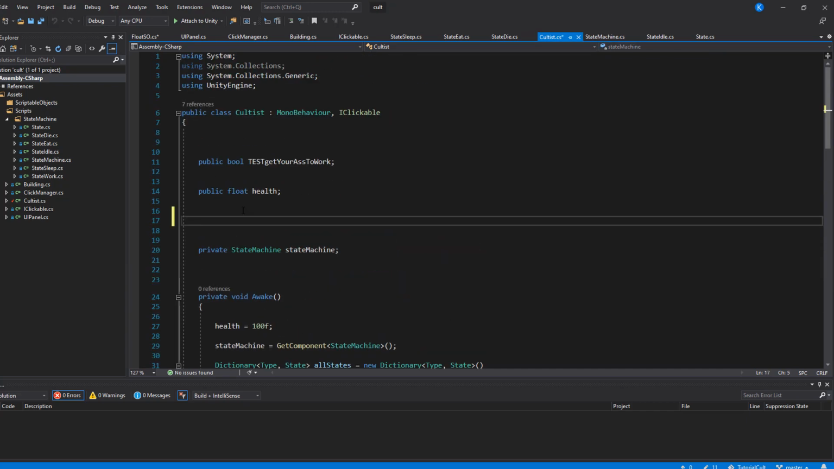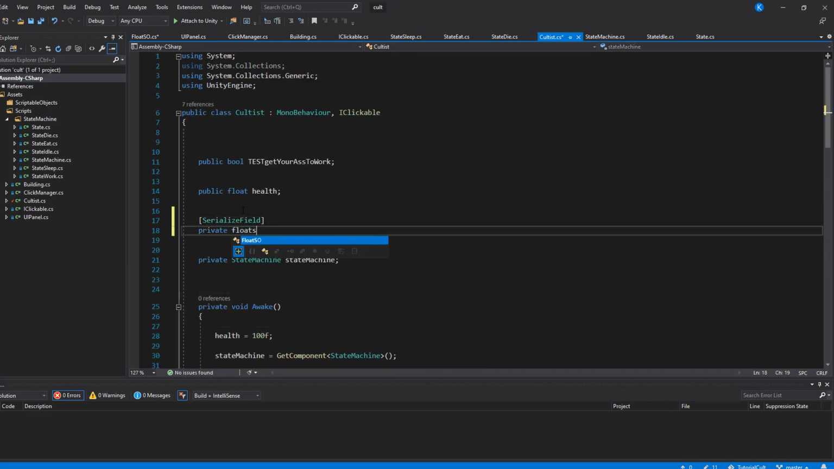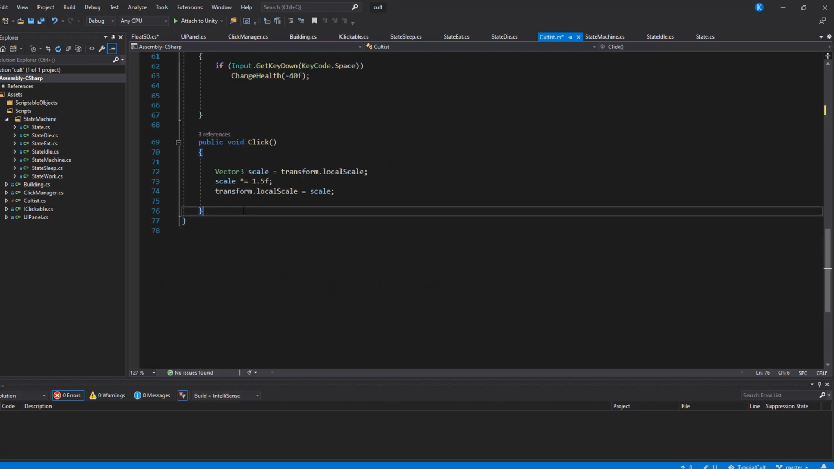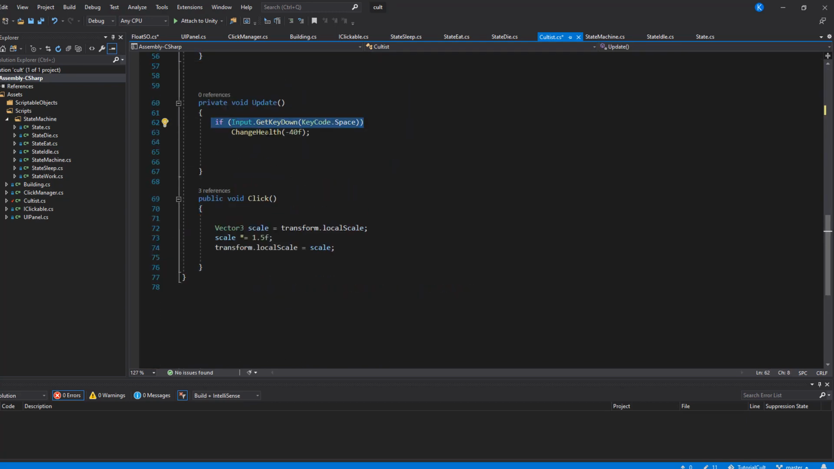Let's try this out with a test function. Back in our cultist class, we will make a reference to a float scriptable object called wood and change the value when pressing A or R.